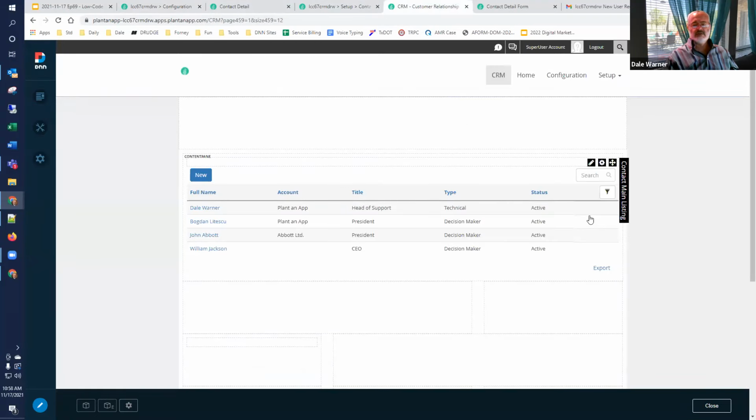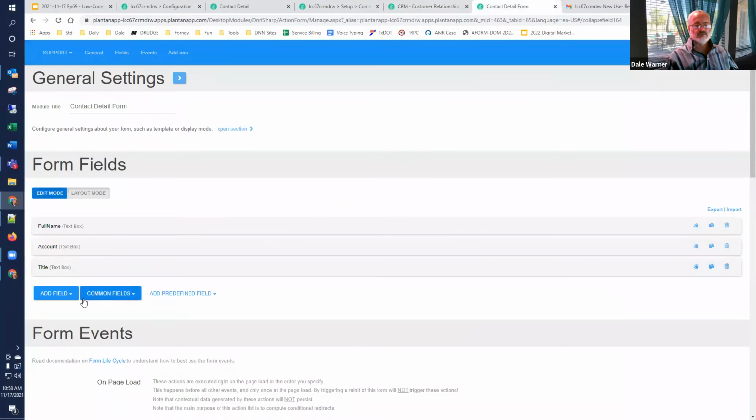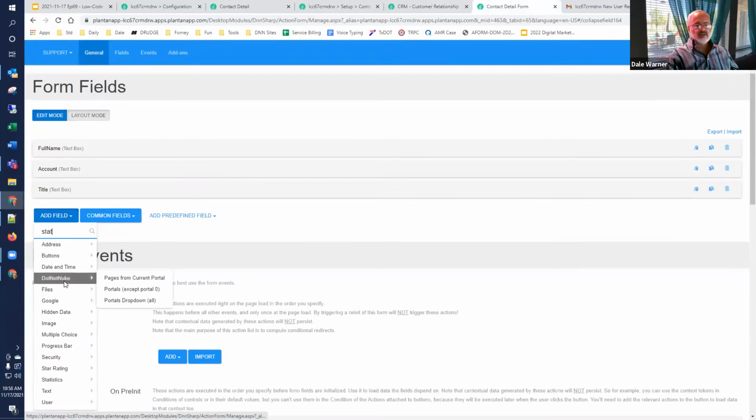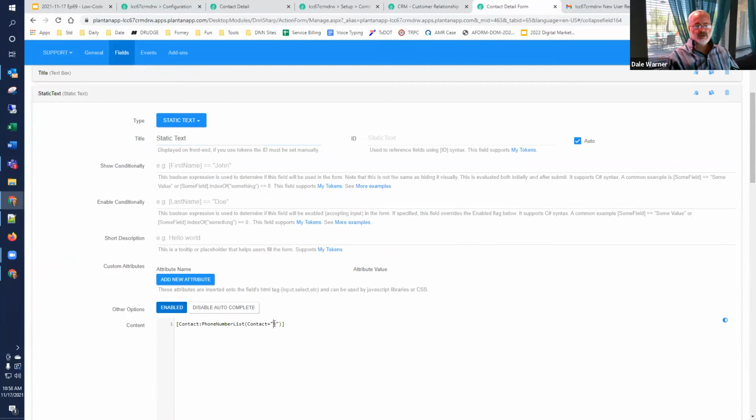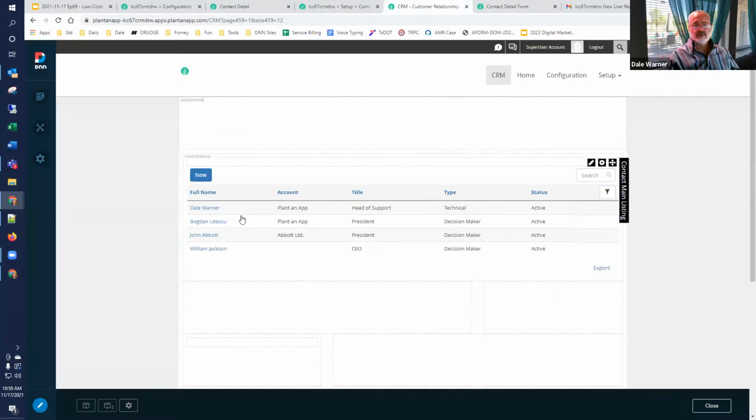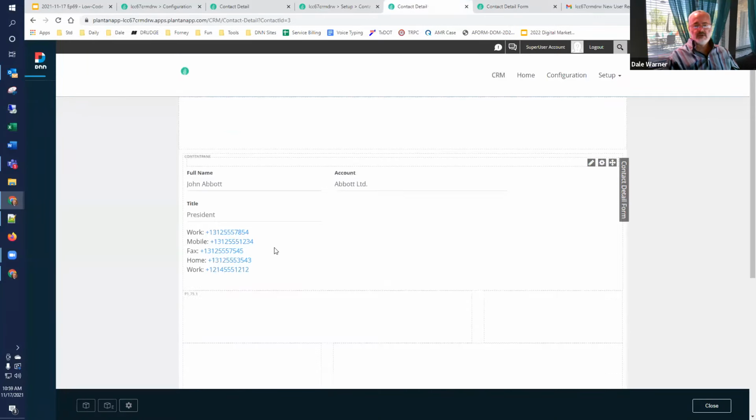We could add phone numbers into it, or probably easier, let's do it in this form here. We can just add a static text that would be phone numbers and put it here. And instead of the contact ID of 3, we'll say get contact ID, getting it off the query string and saving, so that now when we go into John Abbott, we get to see his phone numbers. So, okay, I hope my perfectionism didn't waste your time, but I like to close the loop.